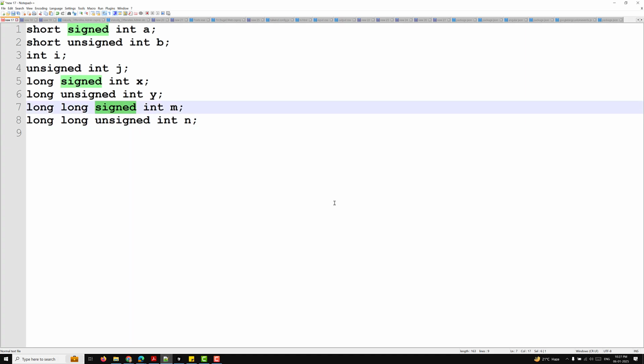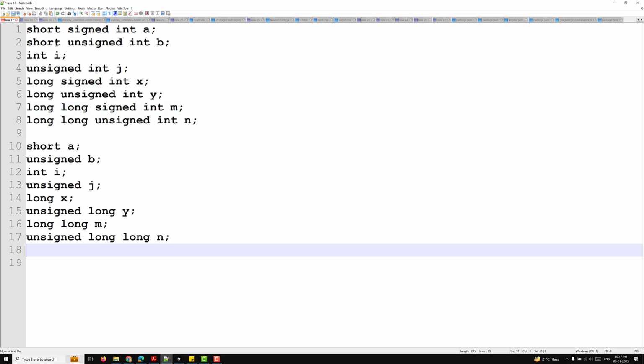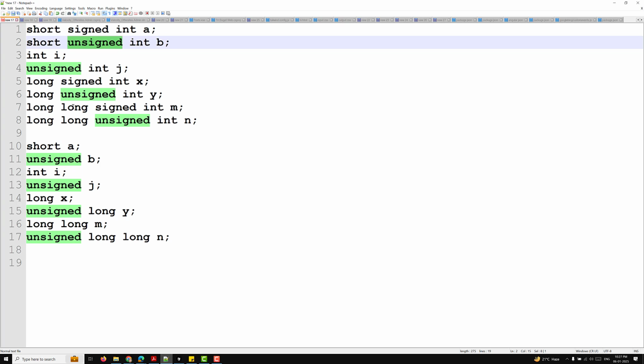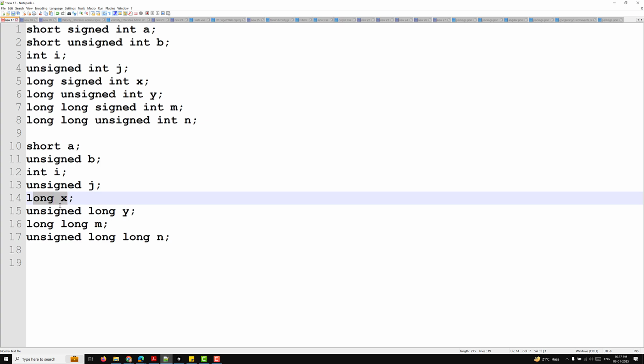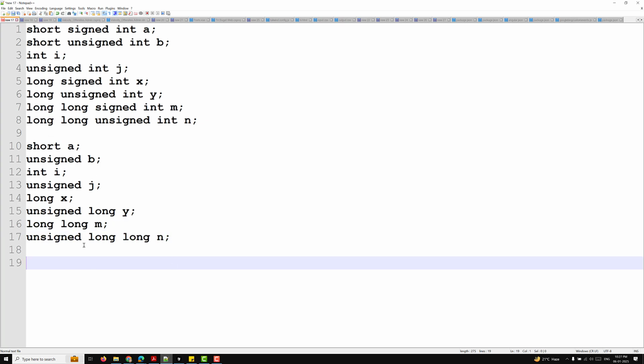I told you that by default it is signed, so there is no need to mention the sign. So directly you can write short signed int a as short a, since signed and int can normally be removed. And here short and int a by default, unsigned b, int i, unsigned j. And here you use long x, unsigned long x, long a, unsigned long n. Like this you can declare the values. So you can omit the signed and int keywords as they are implied. That's it about this one.